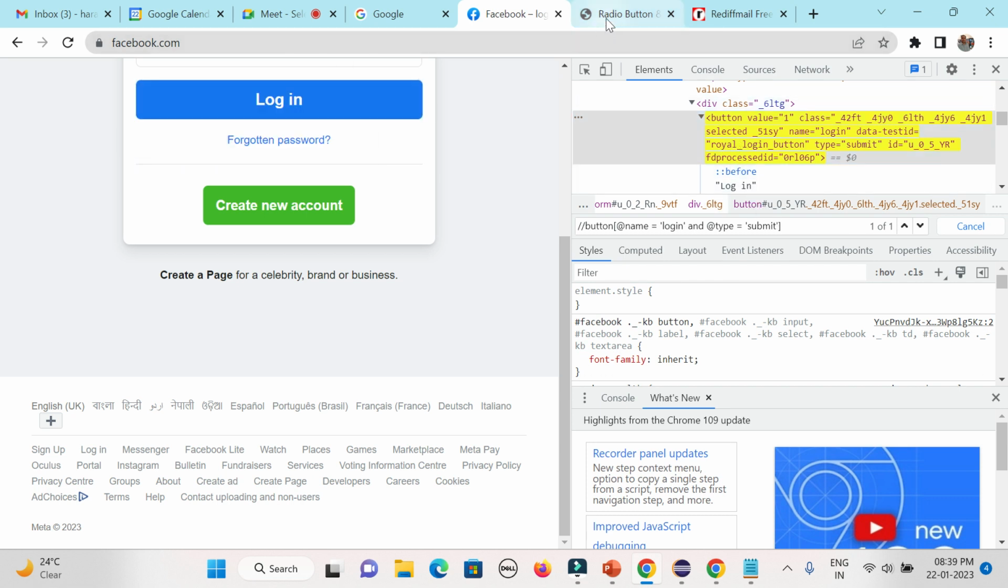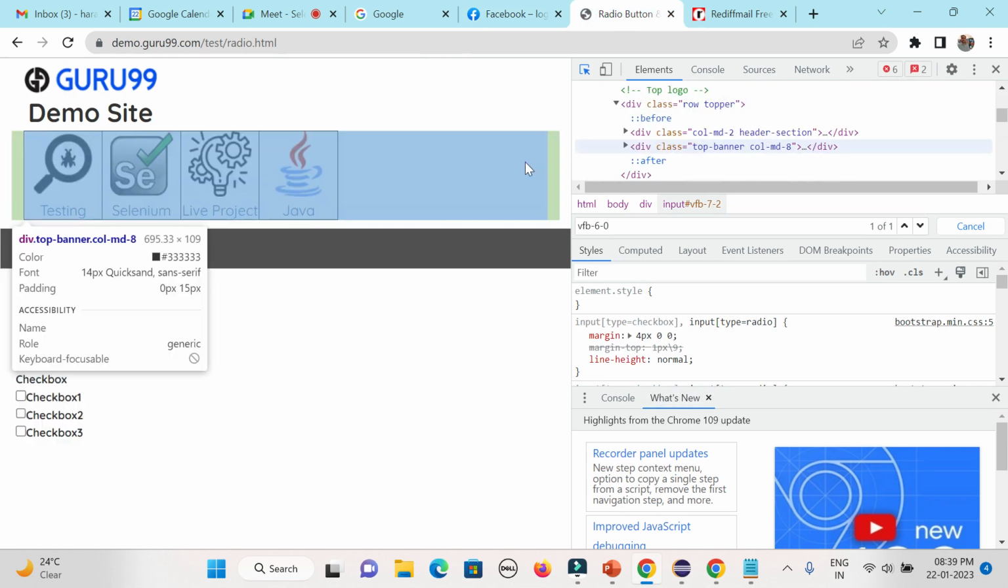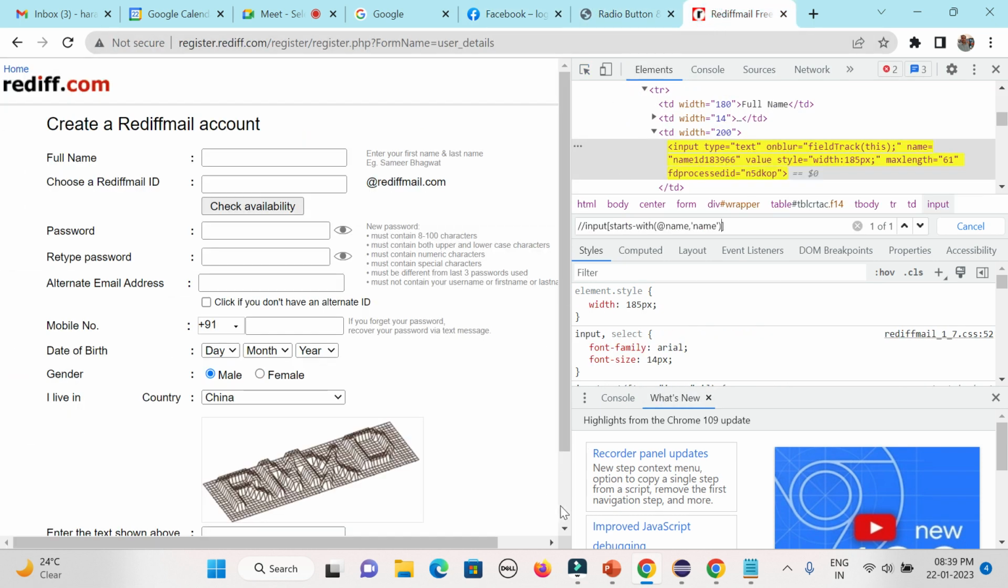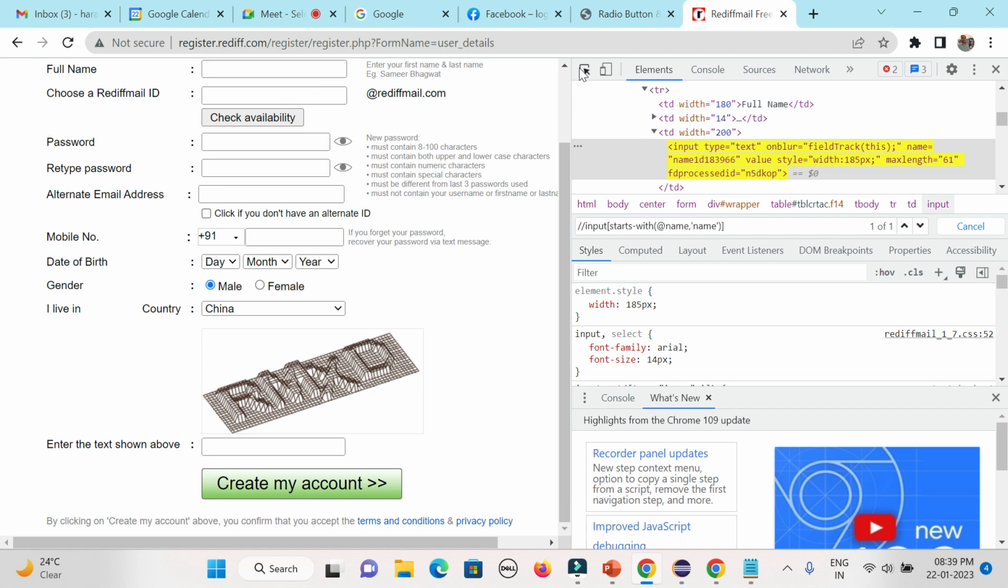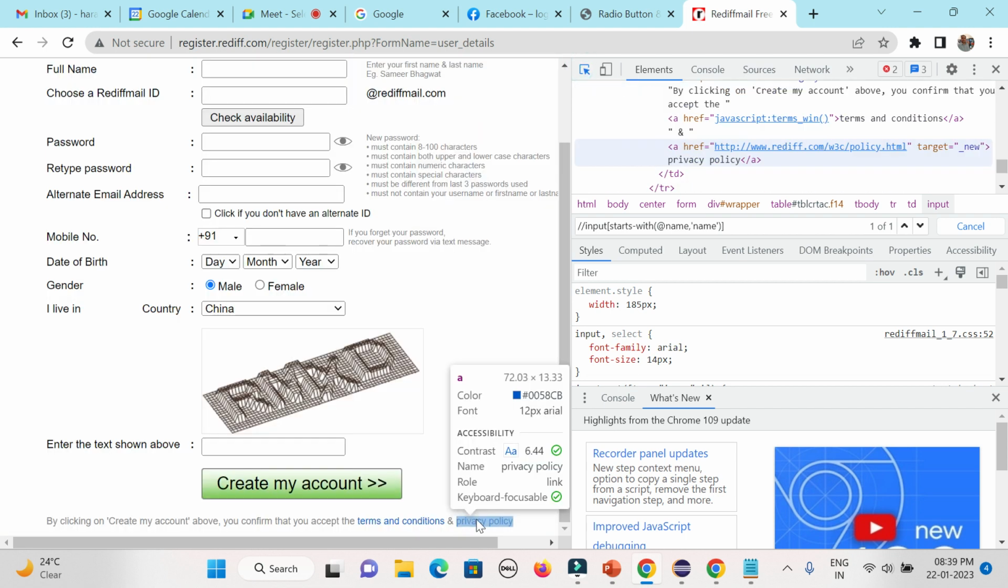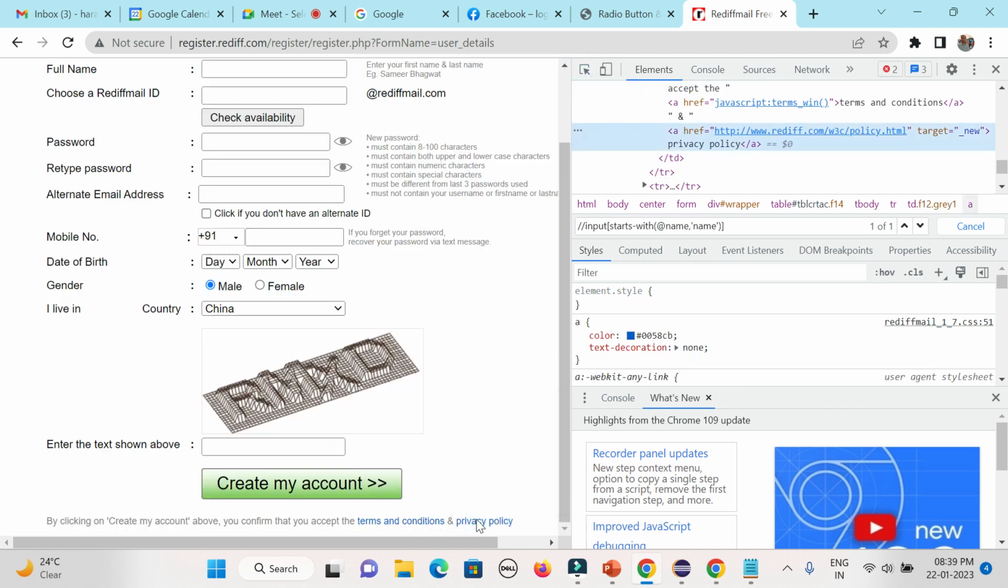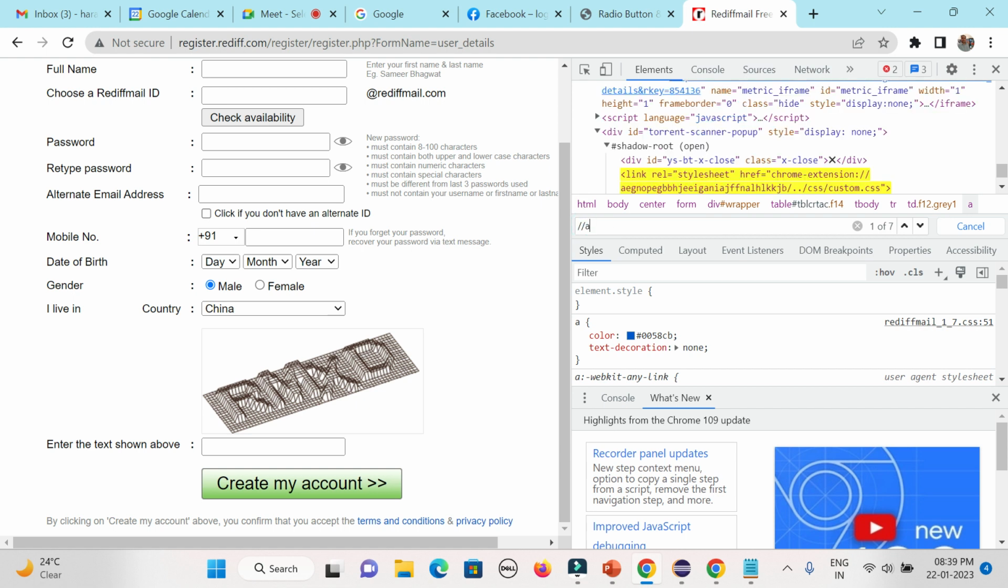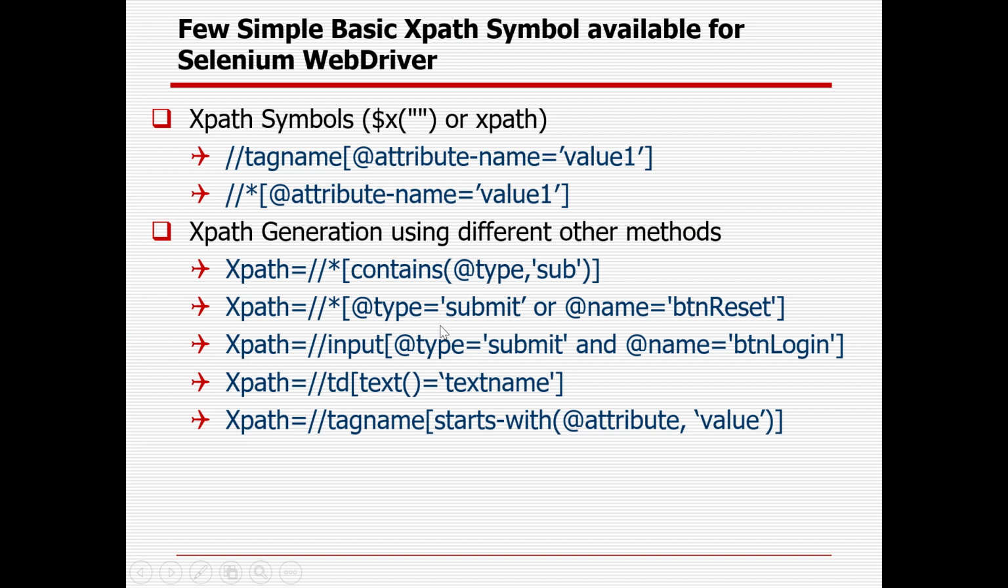Now let's try to create the XPath for the link. Say this is the link. I am not going with CSS or partial link text or link text. So how can I create the XPath? What is the tag name here? Anchor. So I will first give the tag name, anchor, and since it's a link, I need to go with text.